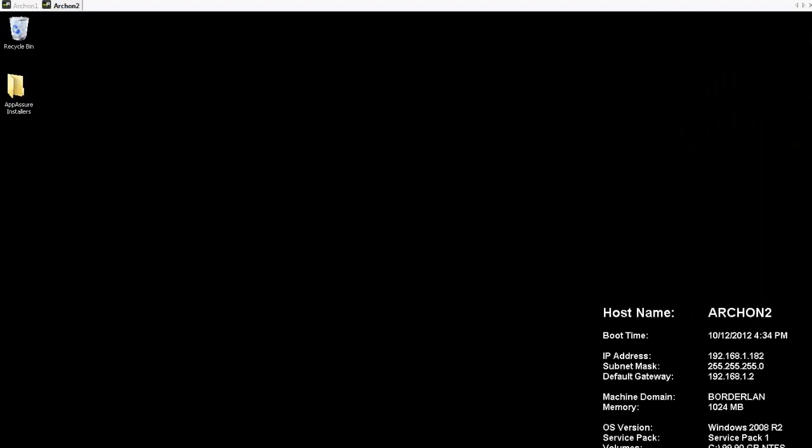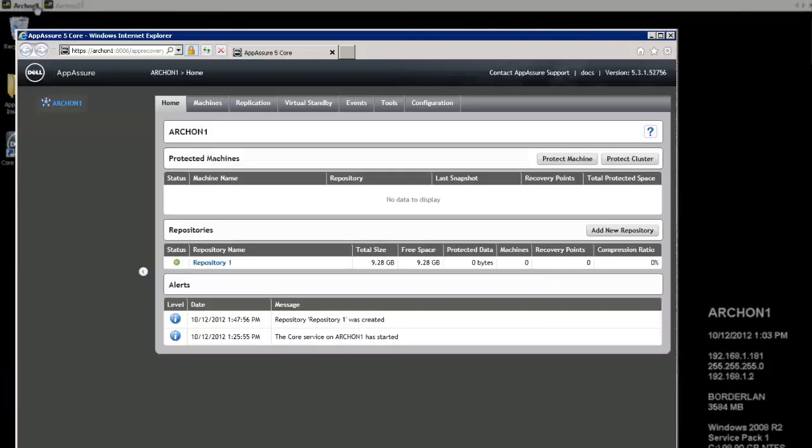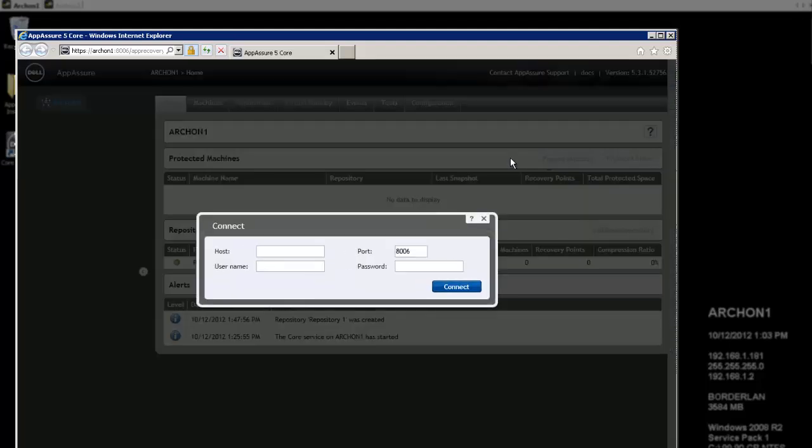Now that our machine has been rebooted, we can click over here to Archon 1, which is our core, and on our core we're going to want to tell it to protect a machine. And here we're going to tell it the host name, which is the machine that we're protecting. And we need to provide credentials, that way it can connect to that machine. If you are on a domain, you want to specify the domain name, and then of course do /username.